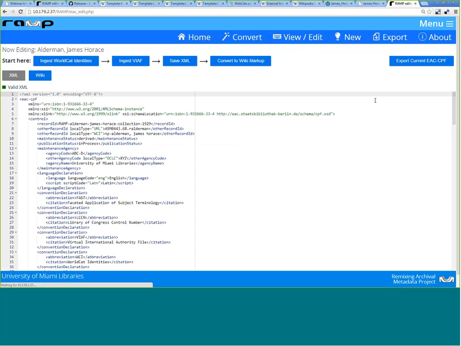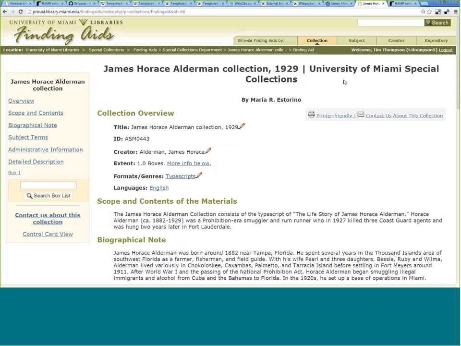Okay, and the record I chose to edit today as part of the Wikipedia demo was derived from the finding aid for the James Horace Alderman collection here at the University of Miami Special Collections Division. According to Google Analytics, this is one of our top-ranking finding aids in terms of web traffic. And this is the page for the finding aid.